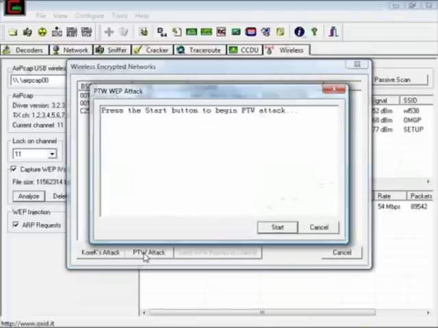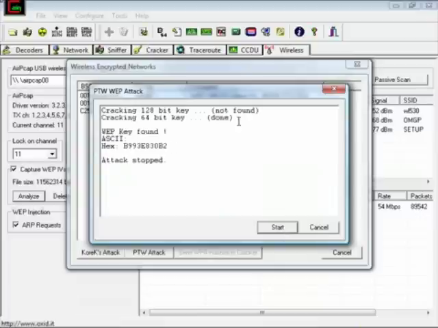So if I just click on the PTW attack, click on start, and there you can see how quick it actually found that WEP key. So it actually worked out if it was a 128-bit key, wasn't found, it then went straight into the 64-bit key, found that, and actually presented the key for us, no problem.